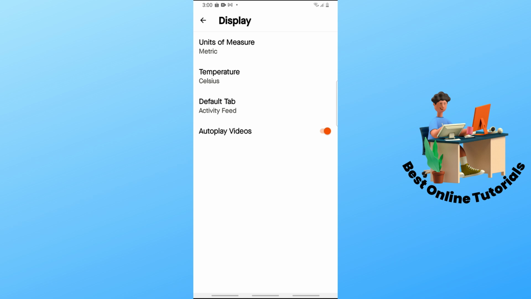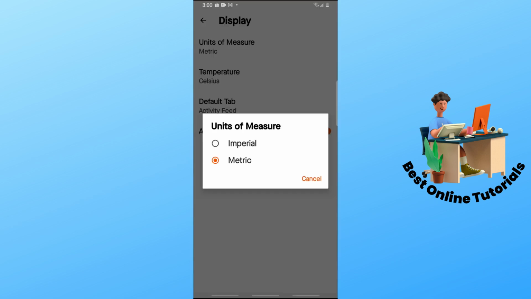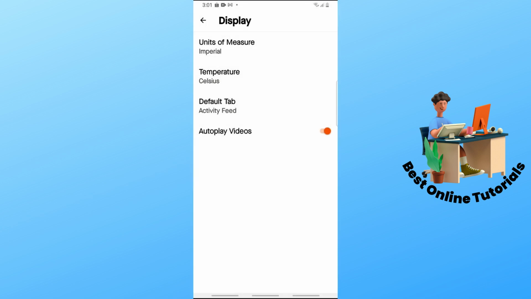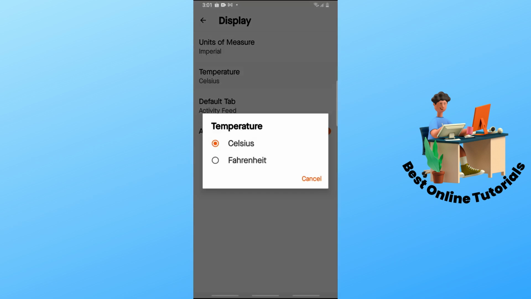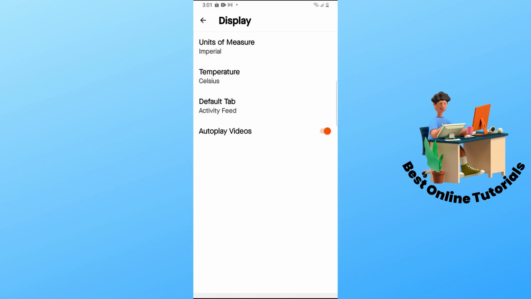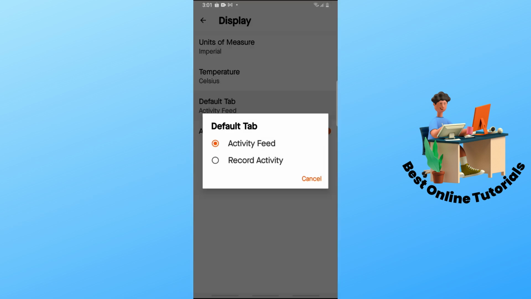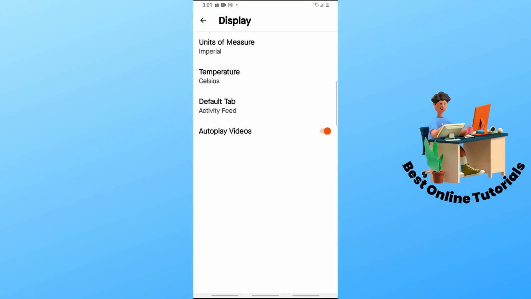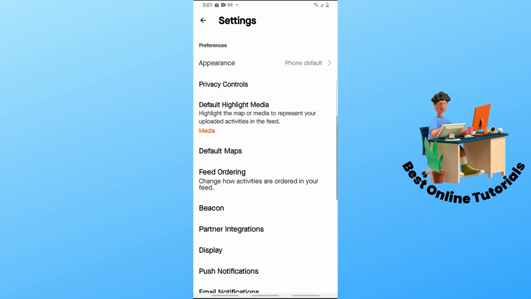And from here, you will have multiple options. You should be able to see here the unit of measure. So you can change it to metric or imperial. So pretty much it will be depending on you. And you can also change the temperature as well over here, to Celsius or Fahrenheit. And you will have the default tab as well. And from there, you will be able to change the metric system. And pretty much that's it.